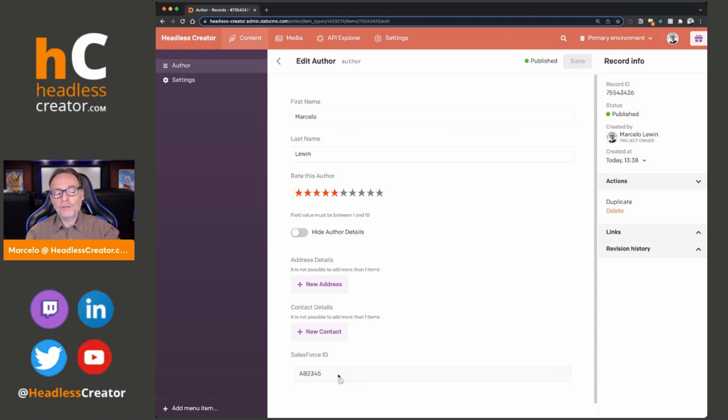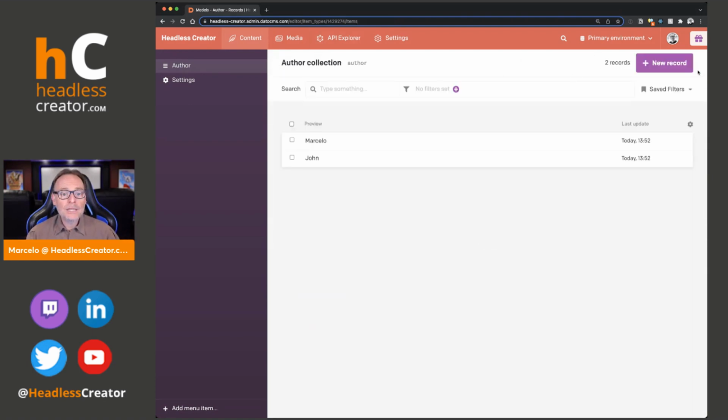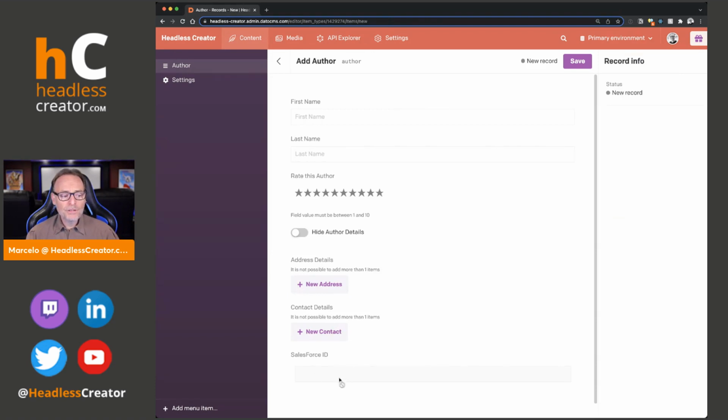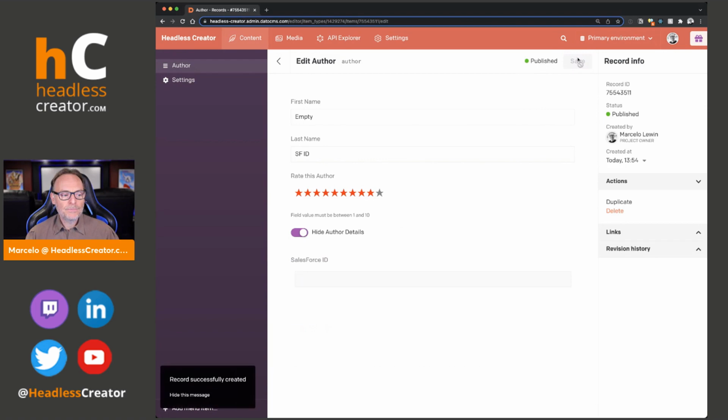I love this because this allows us to show them information that they can't touch or edit or break. And like I said, a good example is system integration, right? Integrating DatoCMS with some other system, but you need that field there for whatever reason it may be. So if we go in and create a new record, obviously Salesforce ID is going to be empty and they can't enter it. So I'm going to put, empty SF ID. That's first name and last name. We'll give this person a 10. And yeah, let's hide that. So click on save. There you go.